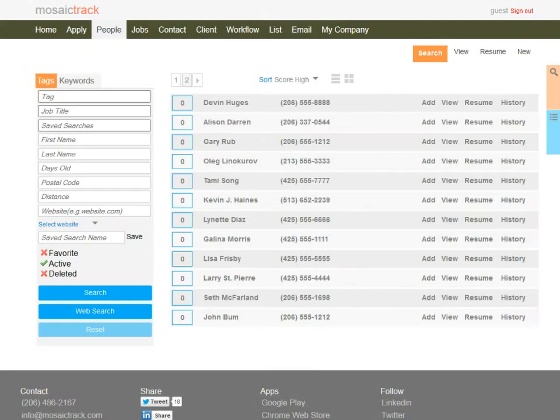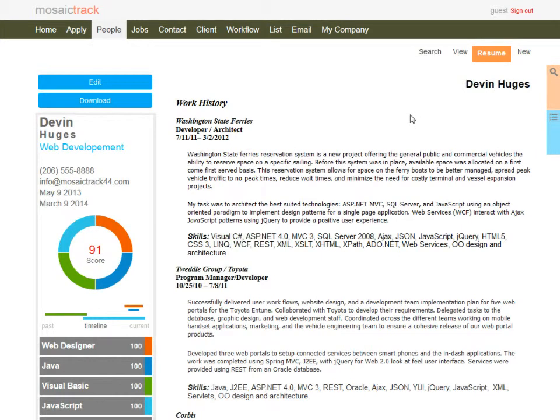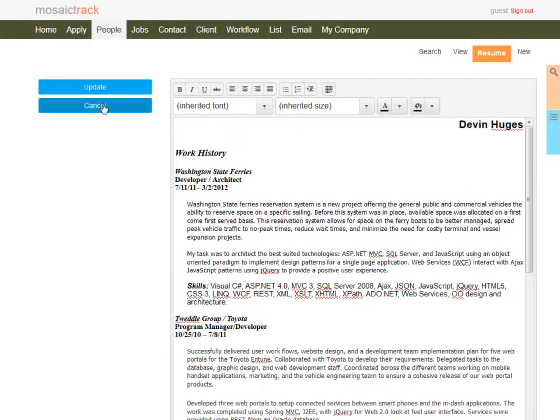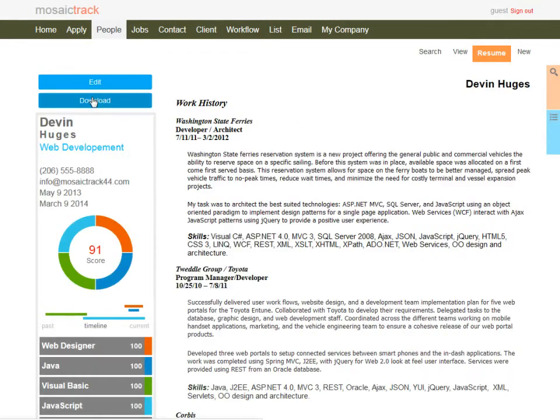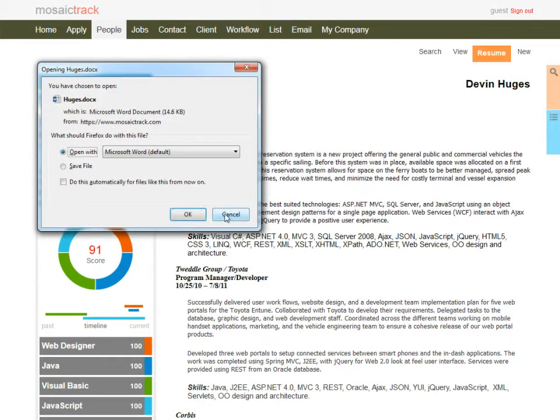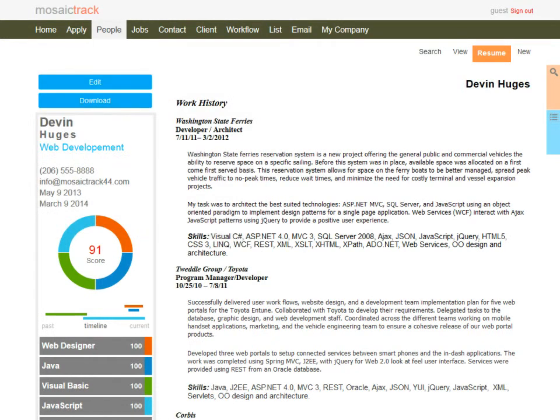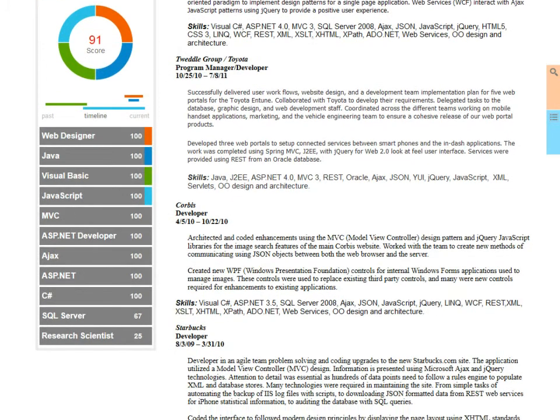Another great feature is formatted resumes. We use one resume for searches, edits, and distribution. And presentation is everything, so we keep the original formatting of the resume. You can edit the resume at any time to keep it up to date. Also download the resume as a Word doc. And importantly, MosaicTrack indexes and re-indexes your resumes automatically to find matches.